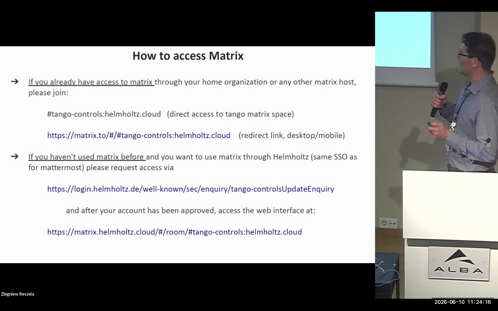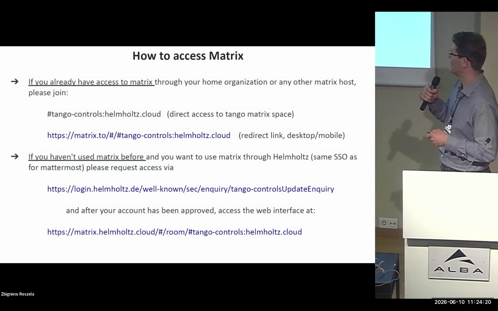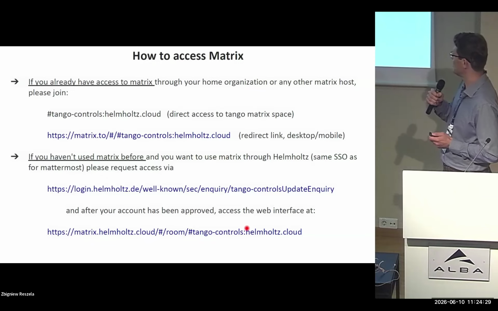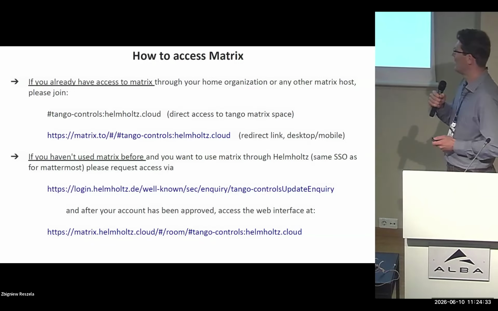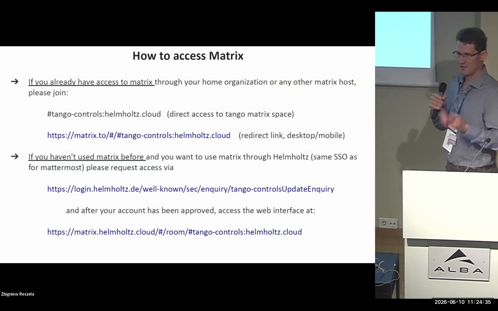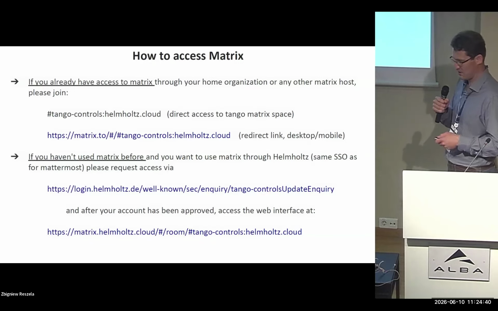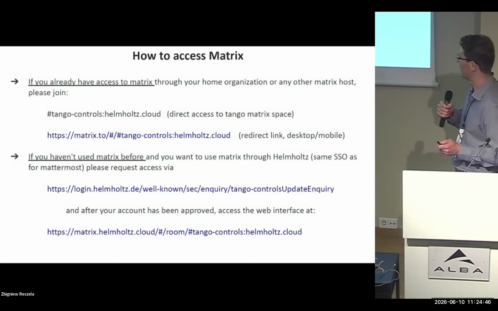If you didn't use Matrix before, and you want to sign up for the first time, we created a so-called virtual organization. Tango Controls right now is a virtual organization in a Helmholtz instance, and we can provide you such a Matrix account within this virtual organization, which you can use later for Tango Controls, but actually for any Matrix channels you want.